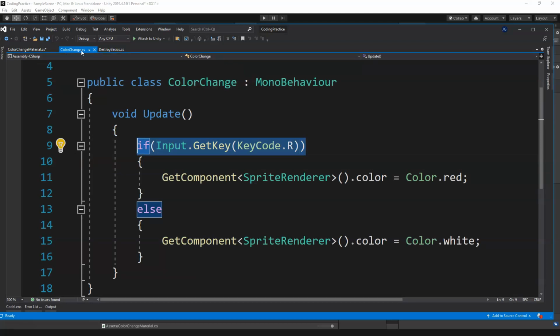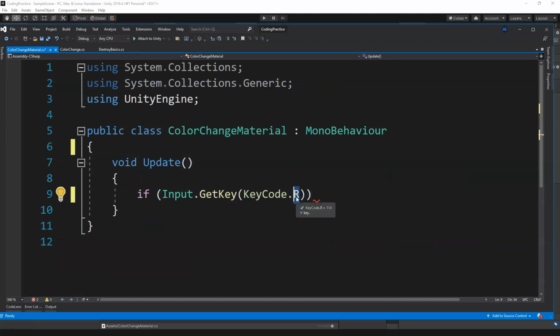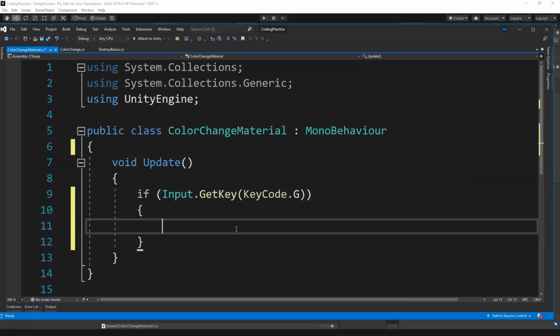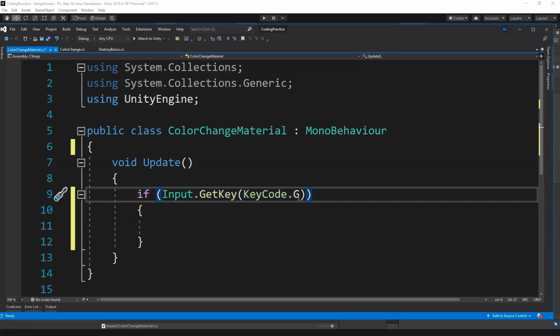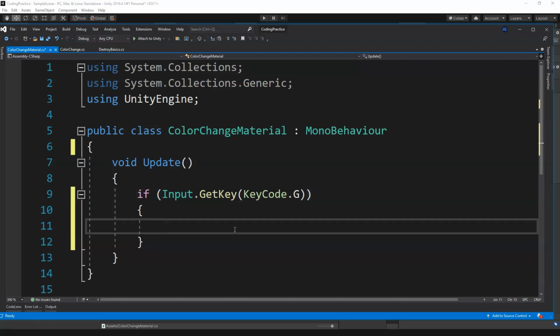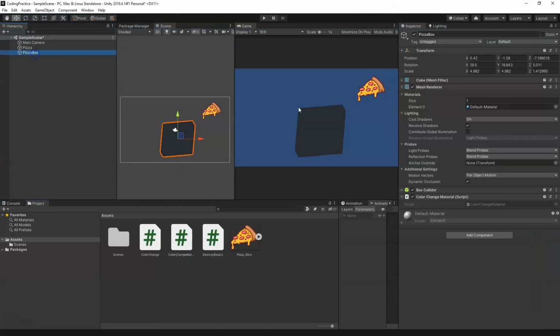So you can easily start with your input for G. And then what do you need to do to get this to actually turn green? So go ahead and pause the video and try to troubleshoot and figure that out. All right. Hope you took a try at that. So we know, right, it's going to be get component because we need to get a component somewhere to change the color.